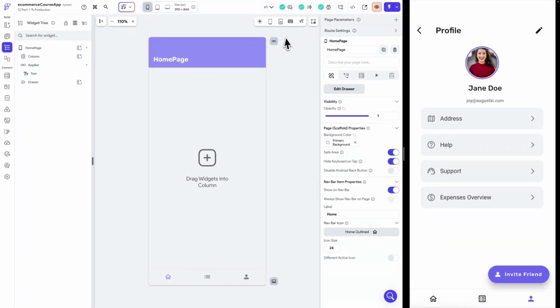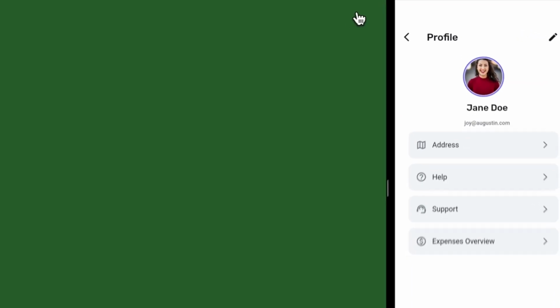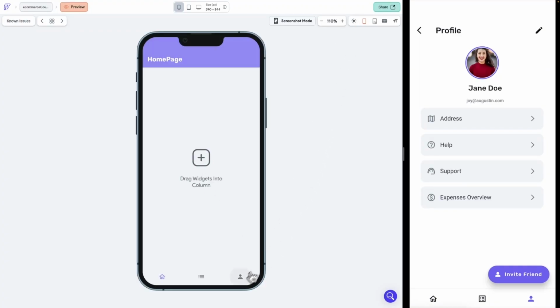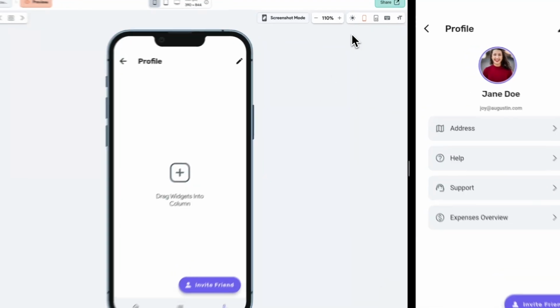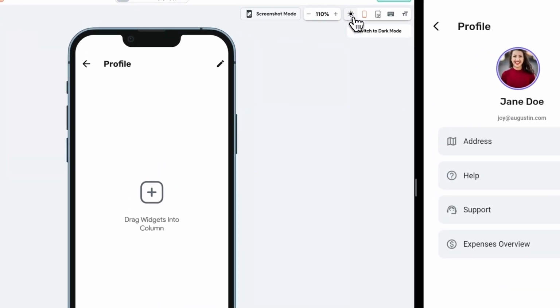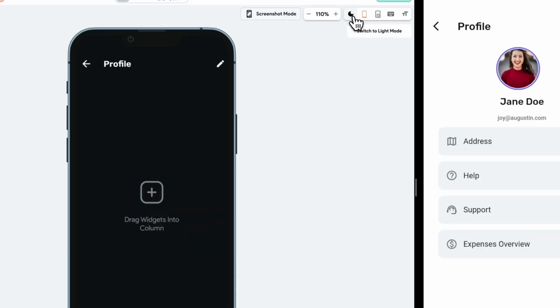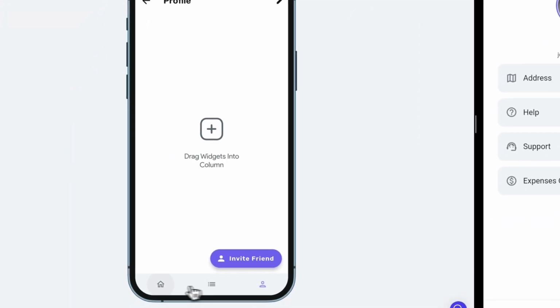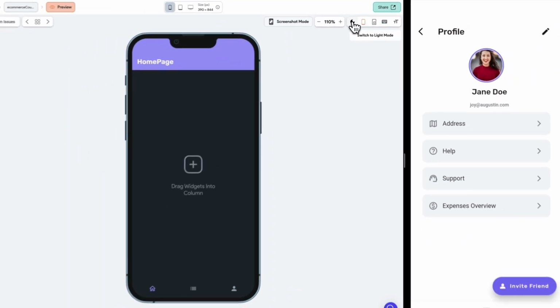Let's go ahead and test out what we have built. I'm just going to click on preview. All right, we're landing on the home page. I'm going to go to the profile setting page, and voila, I have my profile setting page. You can even test the dark mode and light mode. You see if it's dark mode and light mode, everything works as expected.